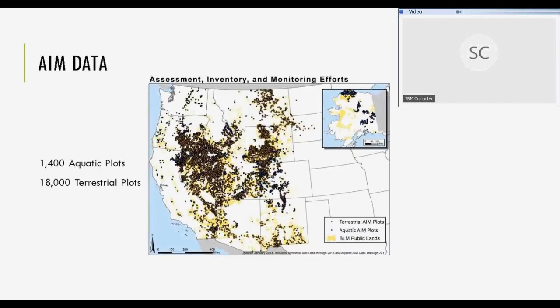To date, we have over 1,400 aquatic AIM plots and over 18,000 terrestrial AIM plots scattered throughout the western United States and into Alaska.